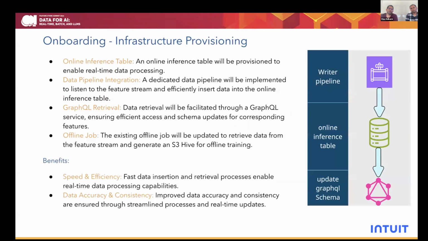And after that, onboarding and infrastructure provisioning. This is the key part of this entire workflow. Once they register the schema and click on onboarding, our workflow runs to create the infrastructure. The first part would be the online or inference table. We take the information on whether they want online or offline, or both. Our online inference table would be on DynamoDB. It's a key-value based, low latency store, and we provision that database first.